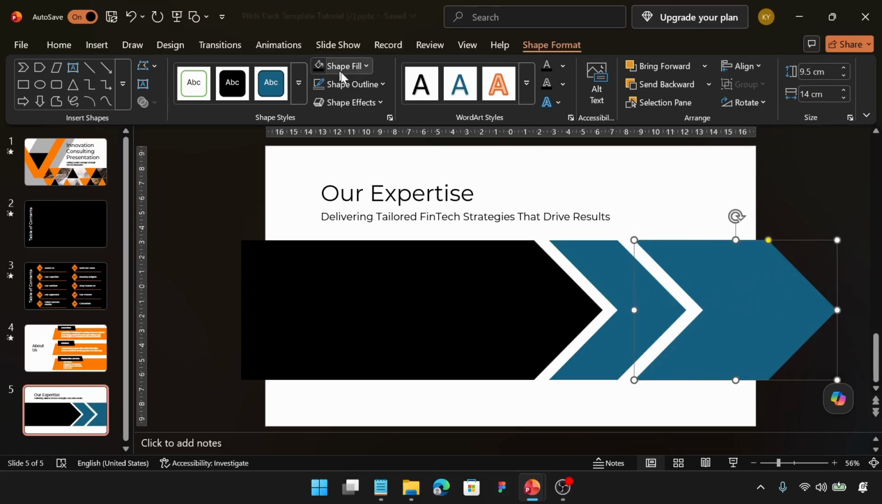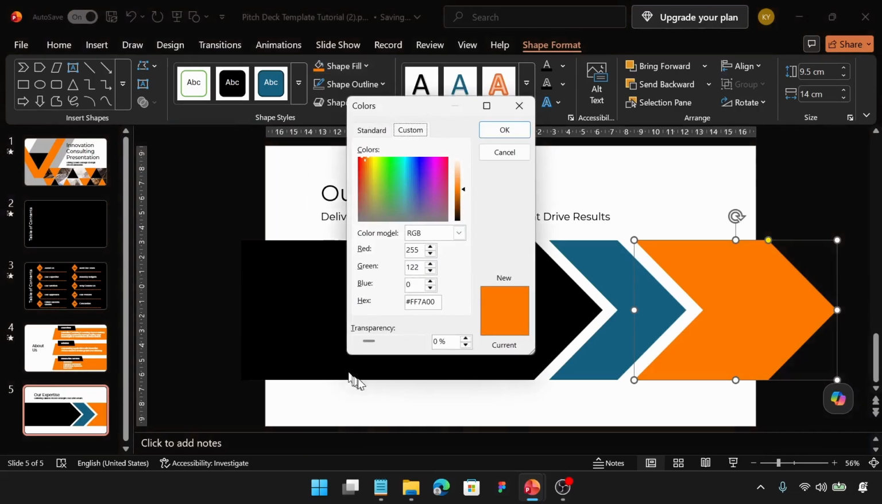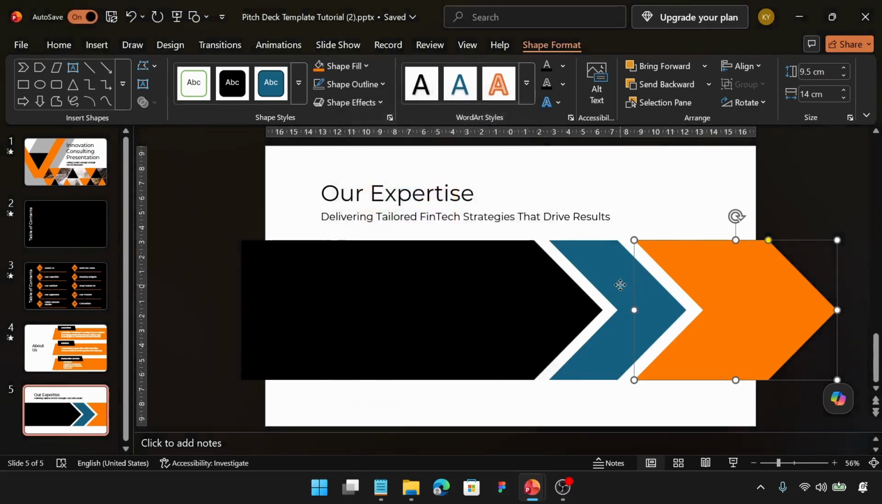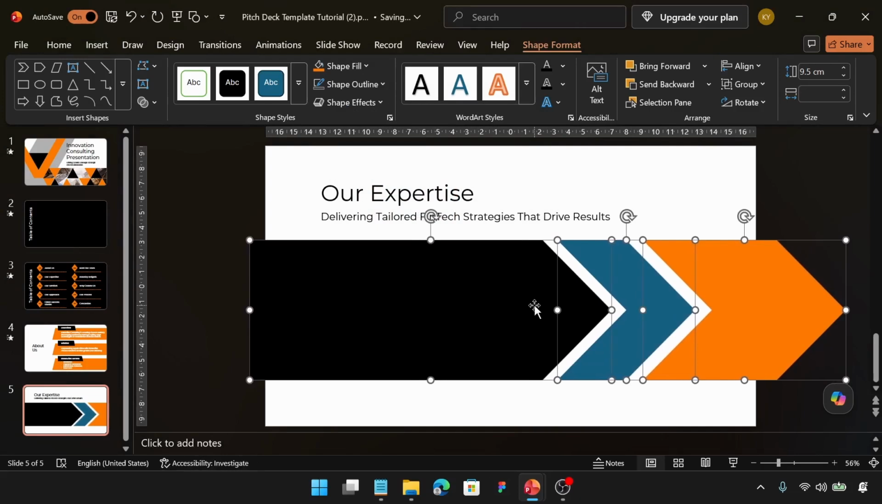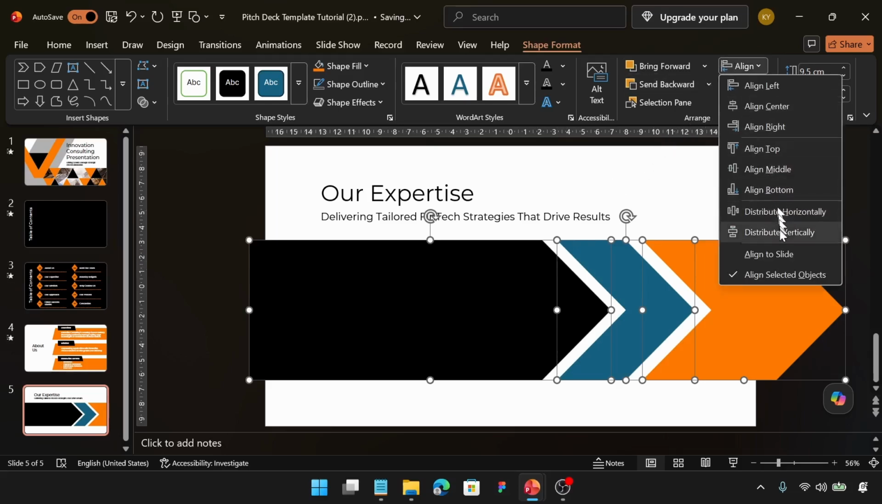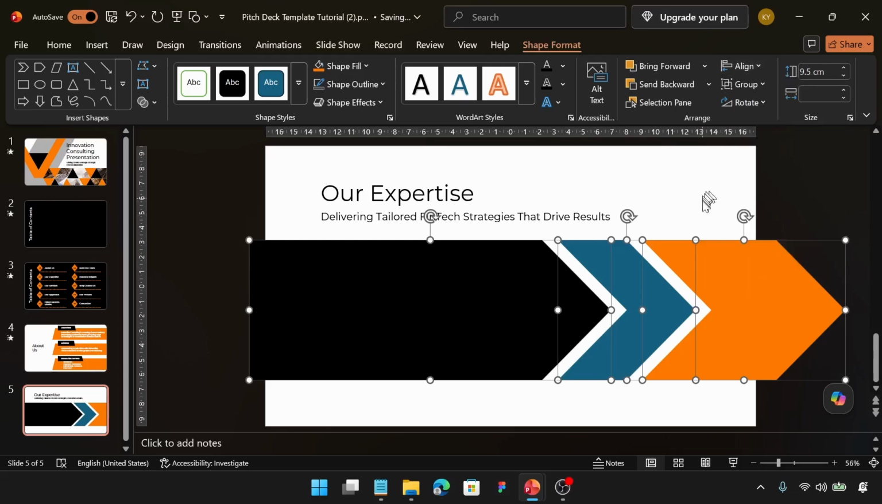So for this shape, I'm going to change it to this orange color that we've been using throughout this project. I'm just going to show you in a moment what the color is, just in case. The color is FF7A00. That is the color we are going to use. I'm just going to select these three and I'm maybe going to move this a little bit like this. Now, while I have all three selected, I'm going to go over to align and I'm going to distribute horizontally so we have equal spacing between all three shapes.